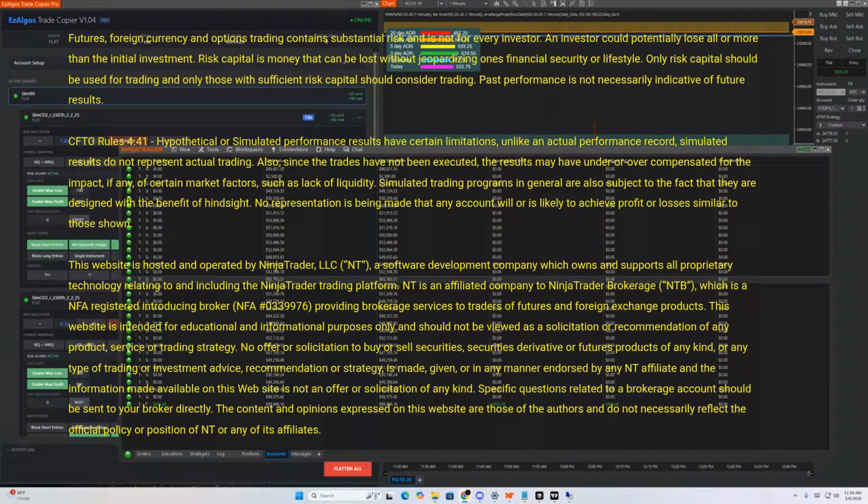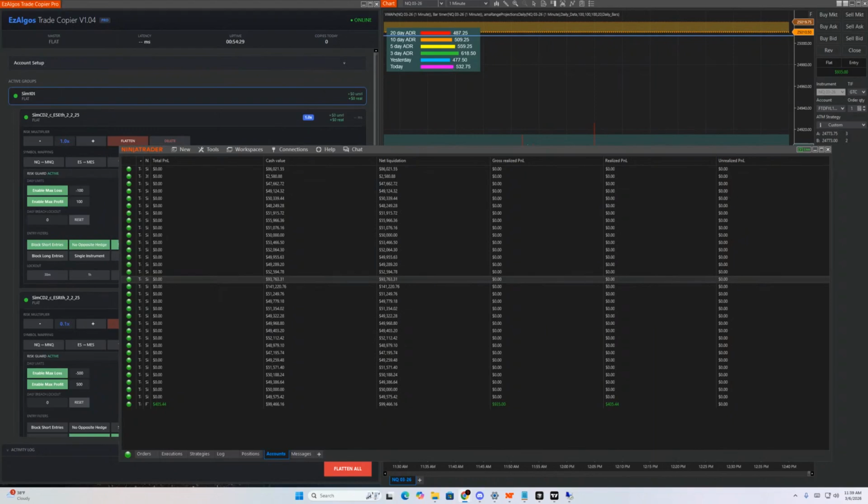Tamakaze here with a video on our new Trade Copier Plus. So I want to go through a few things with you. First, how to add it.